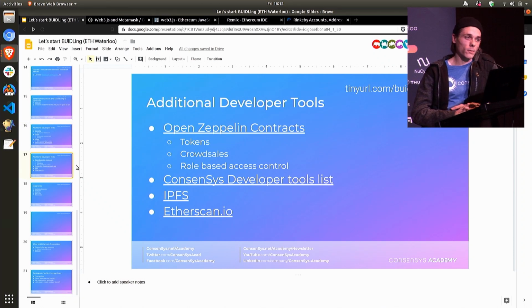OpenZeppelin has an awesome set of contracts that they've written and that have been security audited. They're super useful if you're interested in developing anything with tokens or crowd sales or having role-based access control on your contracts. They have contracts that you can just import into yours that already handle this behavior.